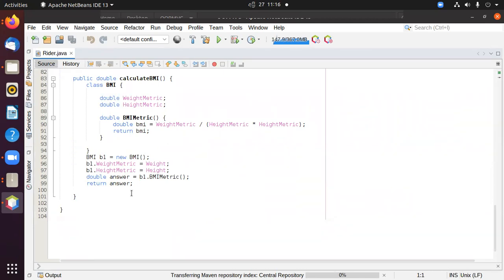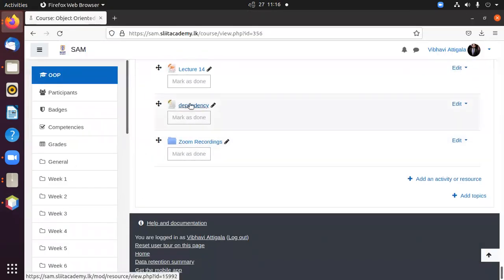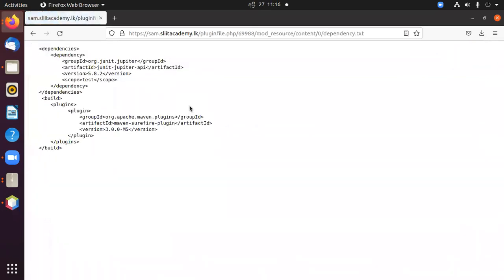This answer is the BMI matrix calculation. We are going to check whether the answer, which is a double, is correct or not using JUnit testing. Now go to the Moodle. You need to get this dependency file. Open this dependency file, click on it, and you should be able to see it in your browser. Everyone click on that.